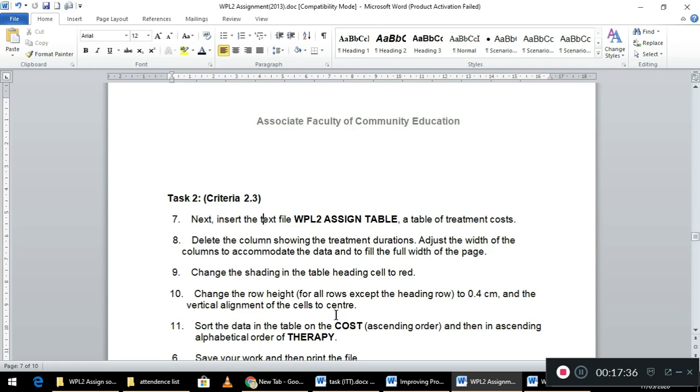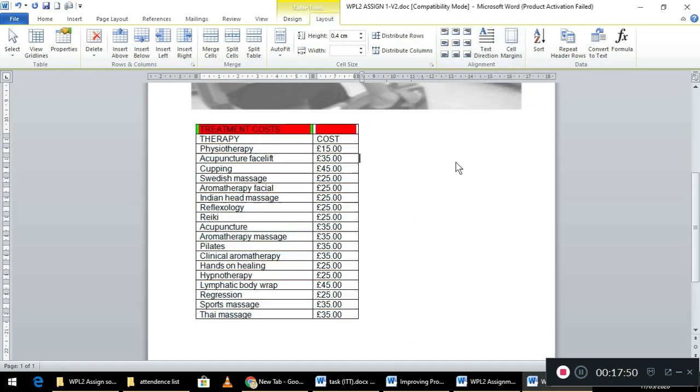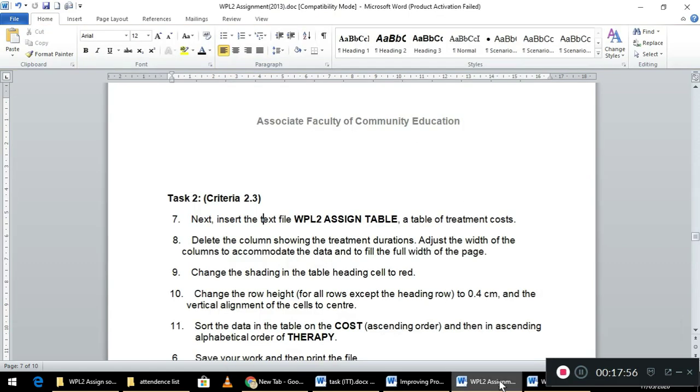Vertical alignment of the cells to center. You see that these are the options here. Vertical alignment, this is vertical align center left. Vertical alignment to center. Let me just click on the center option. That is all aligned. So not much difference, but it's for you to understand where the alignments are.